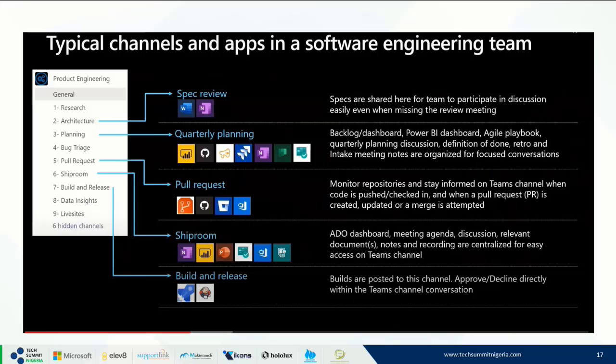The pull requests are places where you monitor your repository, and you stay on top of your Teams channel when code is being pushed, created, or made. You want all of that. Now, the Azure DevOps tools you'll be using will be things like your repos, your GitHub, and Azure DevOps here.